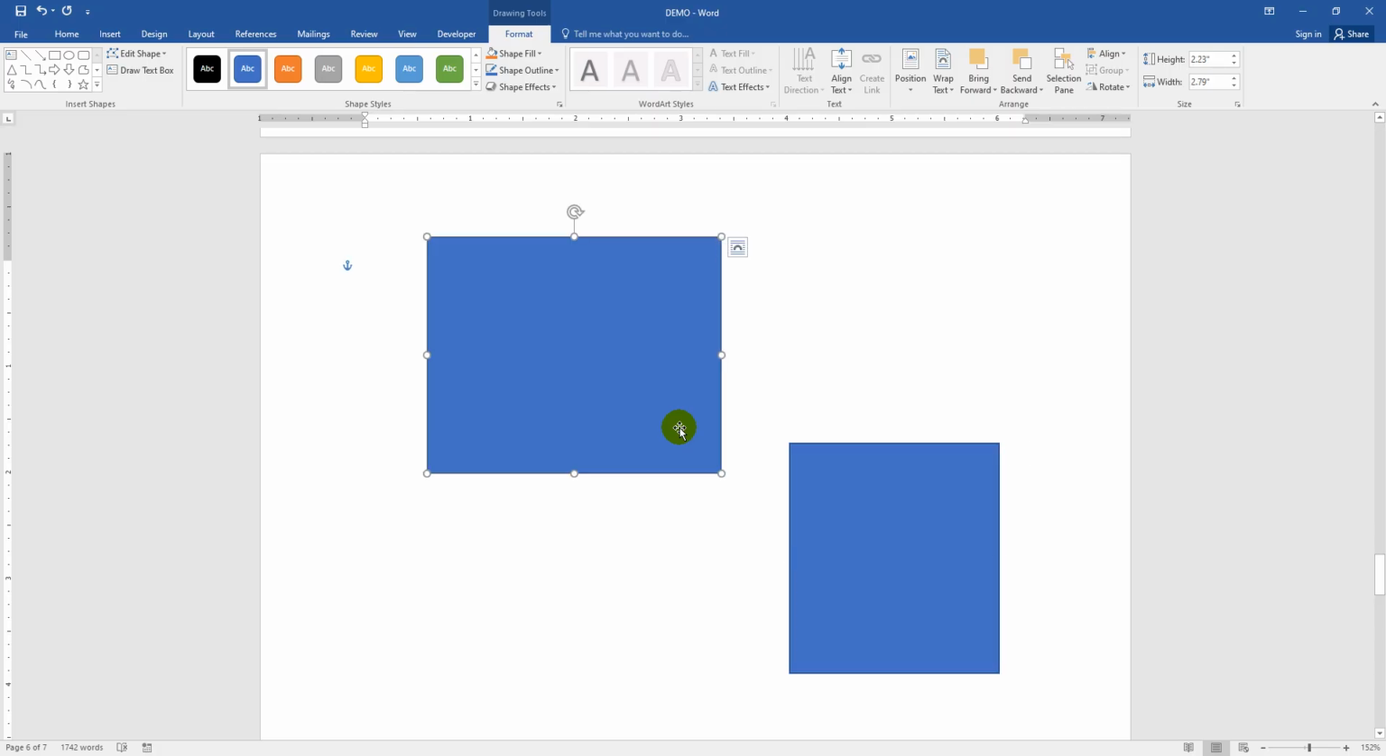Now before you group these, you can change the color of each one. Go to the Format menu, click Shape Fill. You can change the color. Then press and hold Shift on your keyboard to select multiple shapes. Then click the Group drop-down menu, and make it a group.